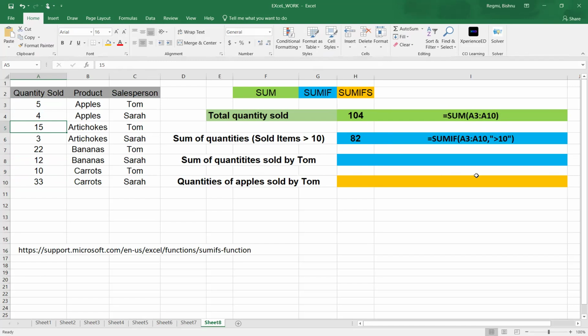So another condition we can do is the sum of quantities sold by Tom. So how many items are sold by Tom? We can also do that. That is also one condition. We are just looking for Tom.